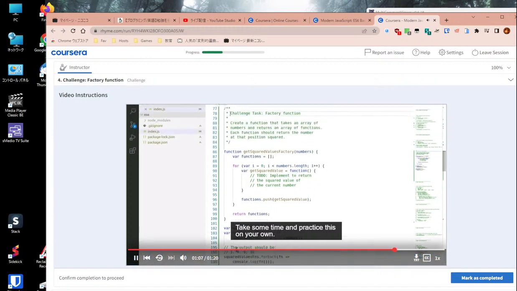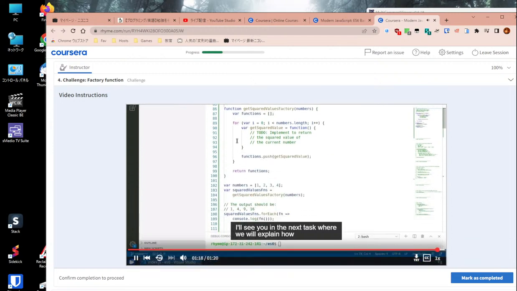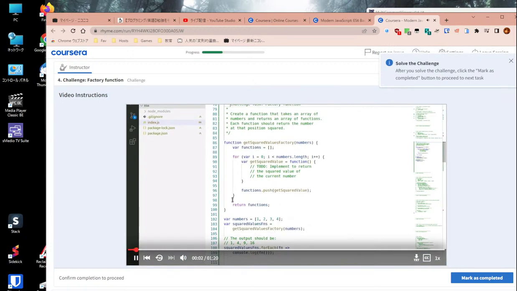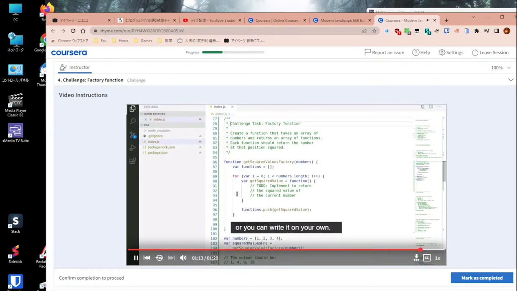So take some time and practice this on your own. You can reuse the code snippet that you see in the video, or you can write it on your own. I'll see you in the next task where we will explain how to solve this challenge. Welcome to your challenge task. Let's take the knowledge that we learned in the past few tasks and practice it.